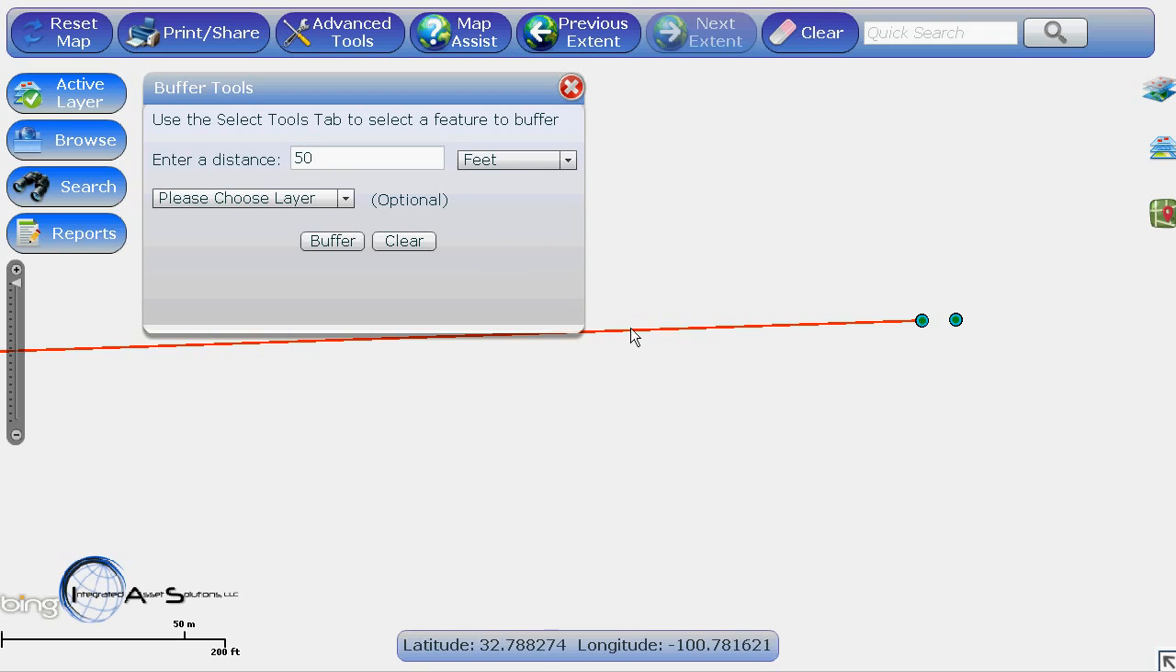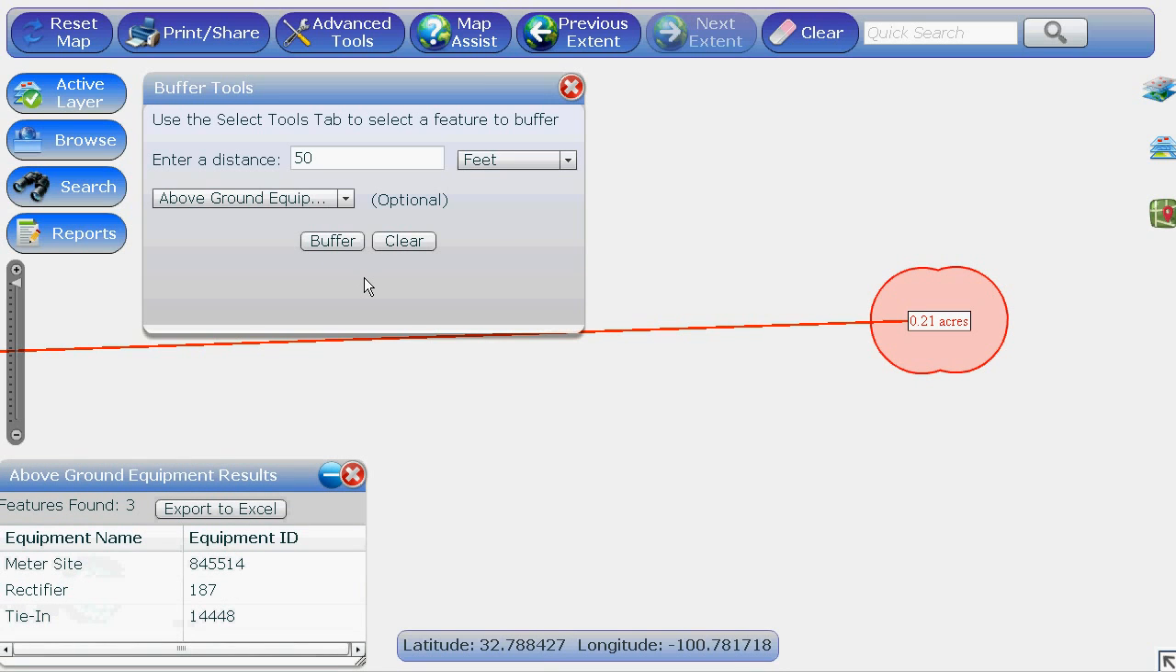Now I have a pipeline layer and I have my above ground equipment layer both turned on. To make it run more smoothly, I can hit above ground or pipelines if I want to single those out. If I was buffering around a combination of these two, then I wouldn't use that. But in this case, I just wanted to buffer around my above ground equipment, which is selected in blue, and I'm going to hit buffer, and there's my buffer.